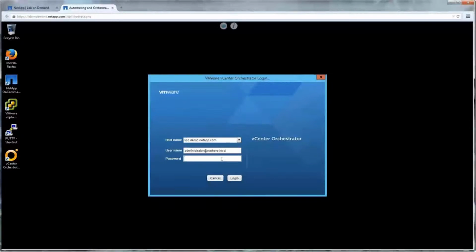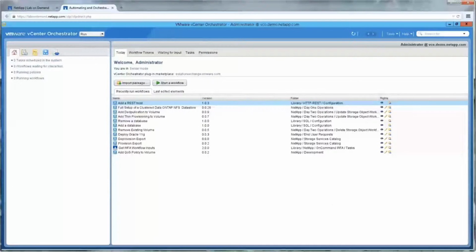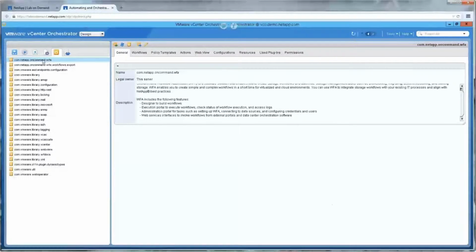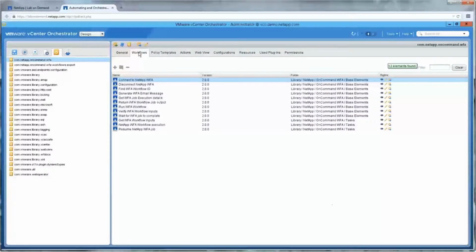The next piece of the solution is VMware vCenter Orchestrator, or VCO, which performs automation for vSphere tasks. NetApp provides the OnCommand Workflow Automation package for VMware vCenter Orchestrator, which enables WFA workflows to execute natively within VCO. The package contains several VCO workflows that facilitate configuring WFA workflows to run from the orchestrator. This package can be downloaded for free from the NetApp Workflow Automation community site.